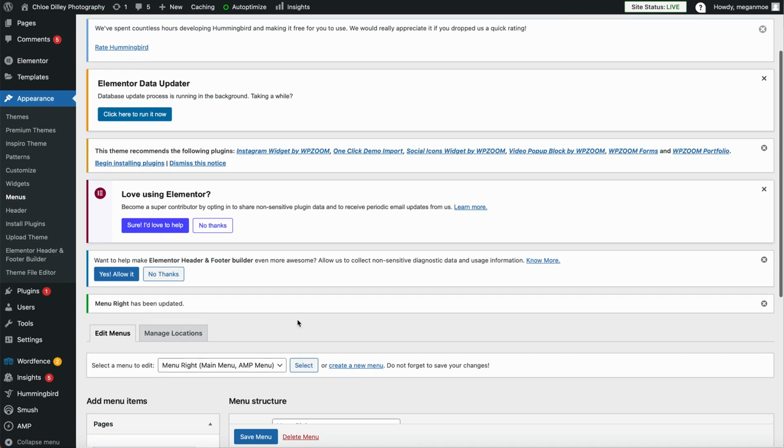Great. What I'm going to do next is, under Appearance, go down to Elementor Header and Footer Builder. Now this is a plugin, so if you don't already have it, you would go to Plugins, Add New Plugin, type in Elementor Header and Footer Builder, and then install and activate it. Once you do that, it will appear under your Appearance menu.